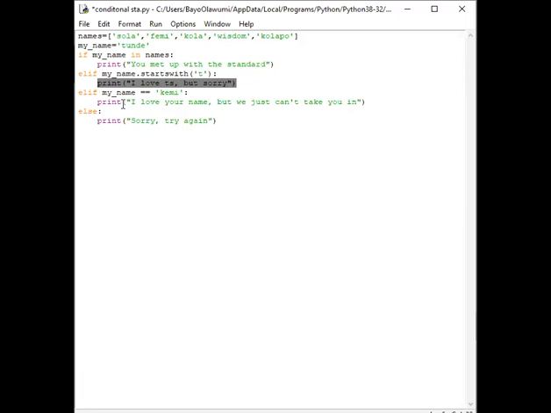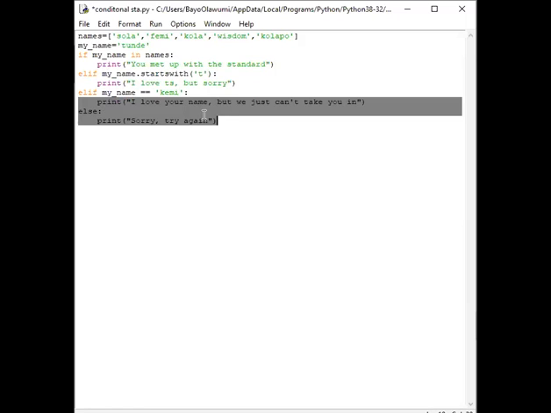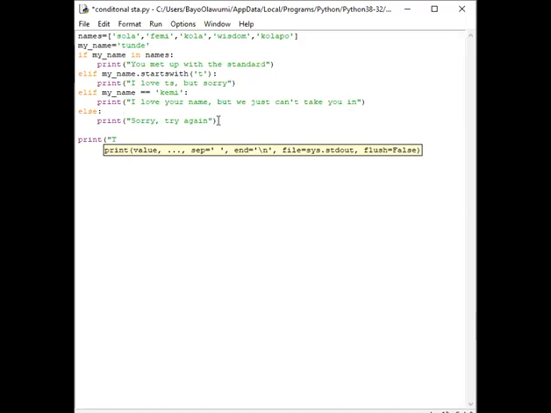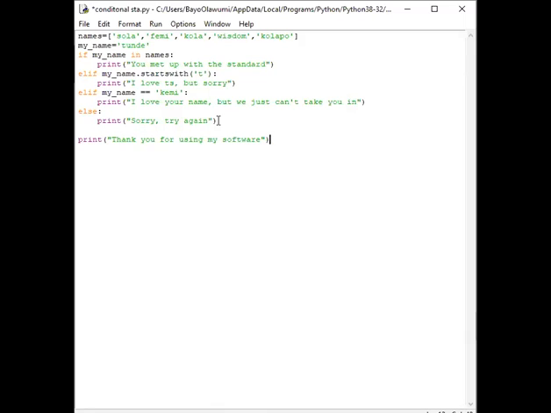That means it won't come here to check again, and that marks it. So I've met a condition, I will execute it, and I will jump out. So maybe outside my if statement now, I can print something like this: Thank you for using my software.